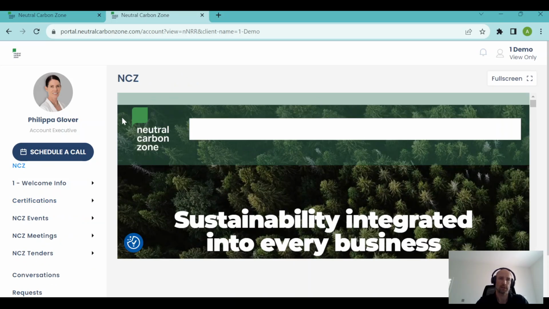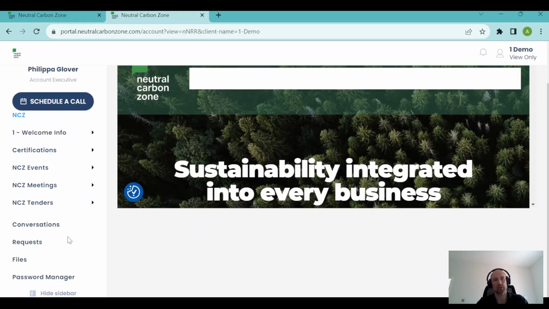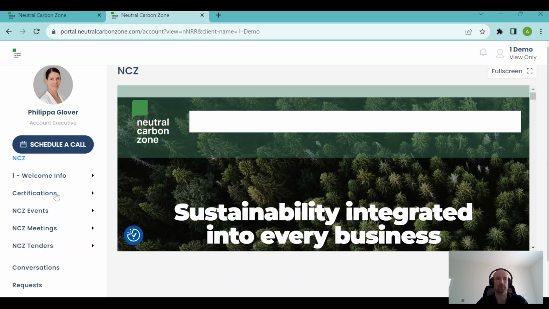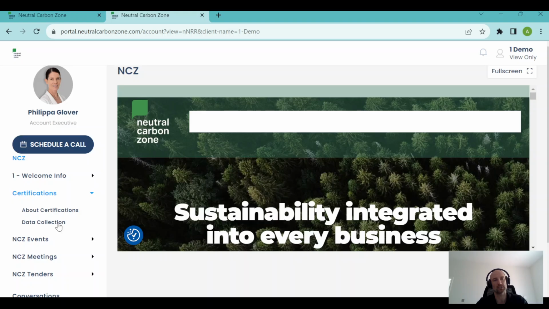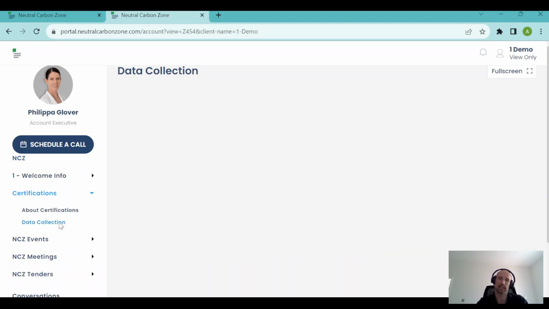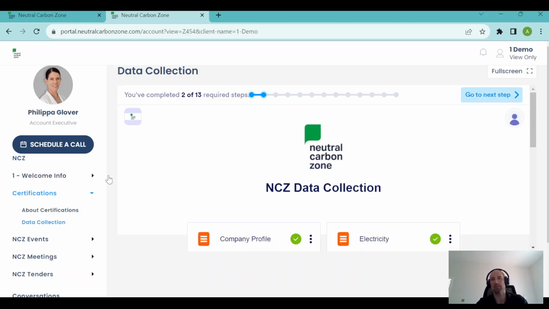So I will show you the certifications. Down the left-hand side here, we have the welcome info, the certifications, events, meetings, and tenders. Further down, you have some other bits and pieces around requests and files. I'll explain that to you afterwards. So if you are on an NCZ certification journey, this is the area that you're going to be logging into, going into the data collection app, which is where you'll be inputting your information.